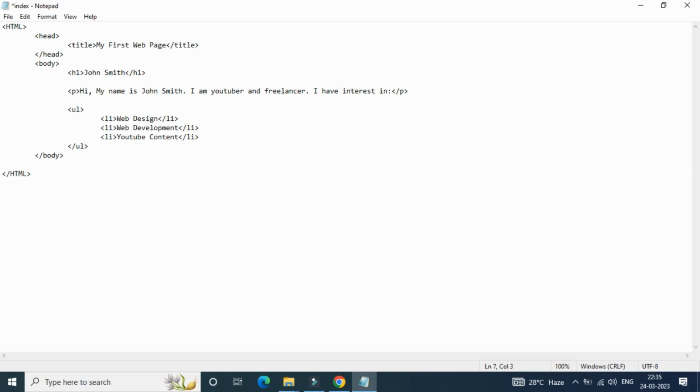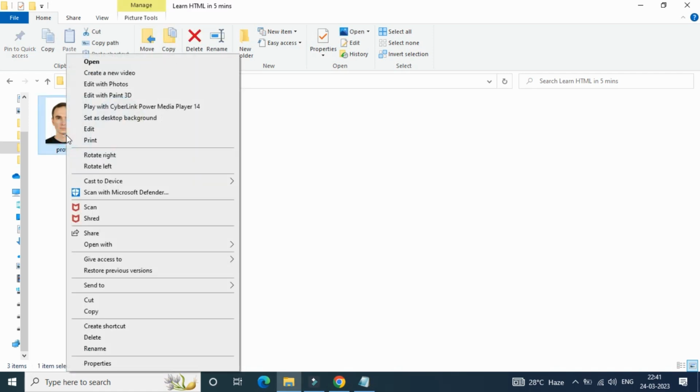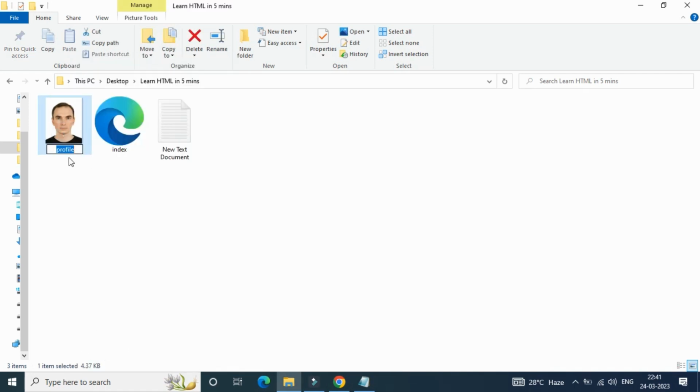To add images within HTML page we make use of IMG tag. Unlike other tags we seen so far, IMG tag is self-closing tag and doesn't have separate closing. We have this image in our computer. I will copy the name of this image.